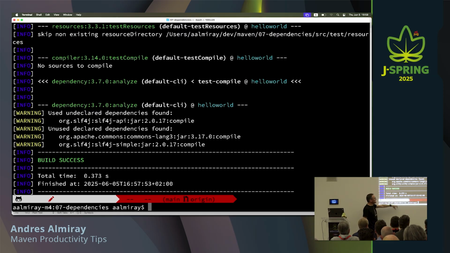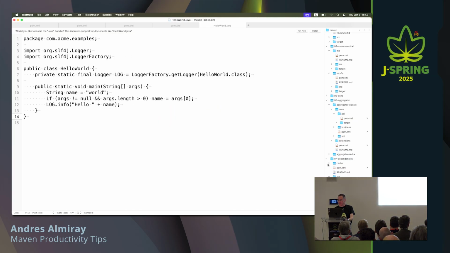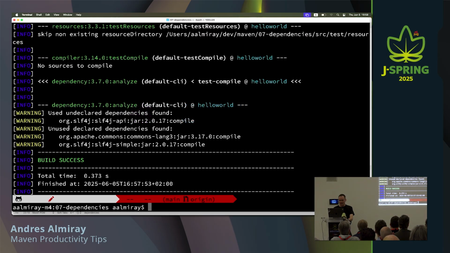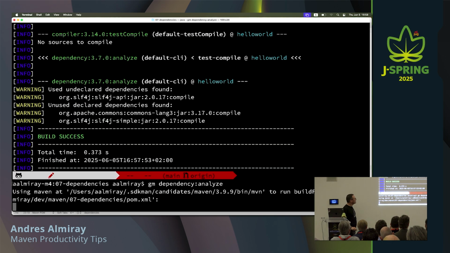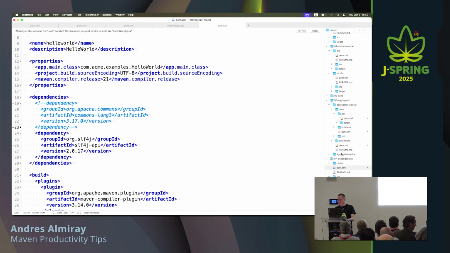So the way to fix this, and we can upgrade this warning into an error if we wanted to. Let's see if it actually works this time. I go here and tell that I want to use API. And I comment out this dependency, or in your case, we'll probably remove it, and then invoke analyze again. No problems found.